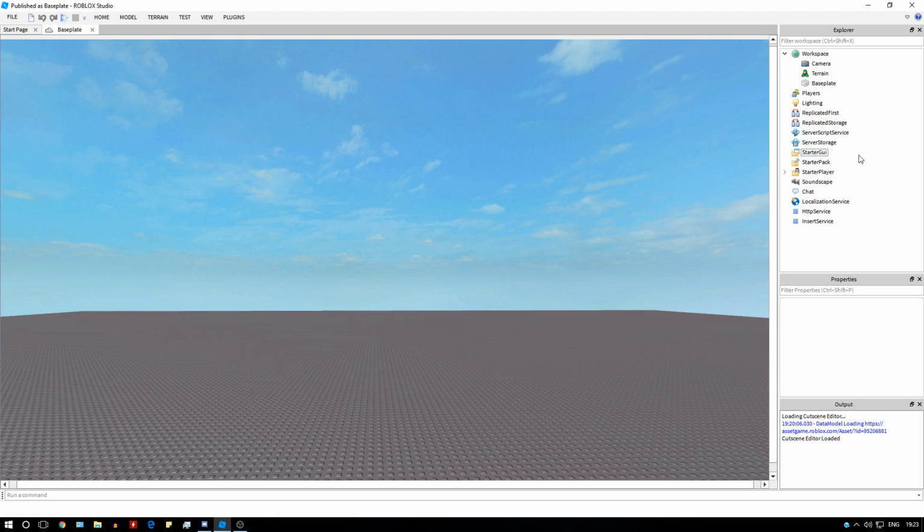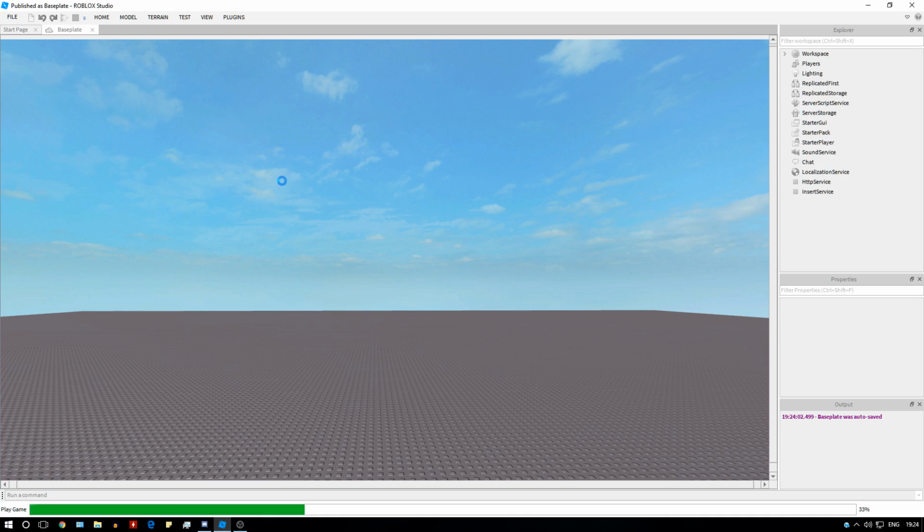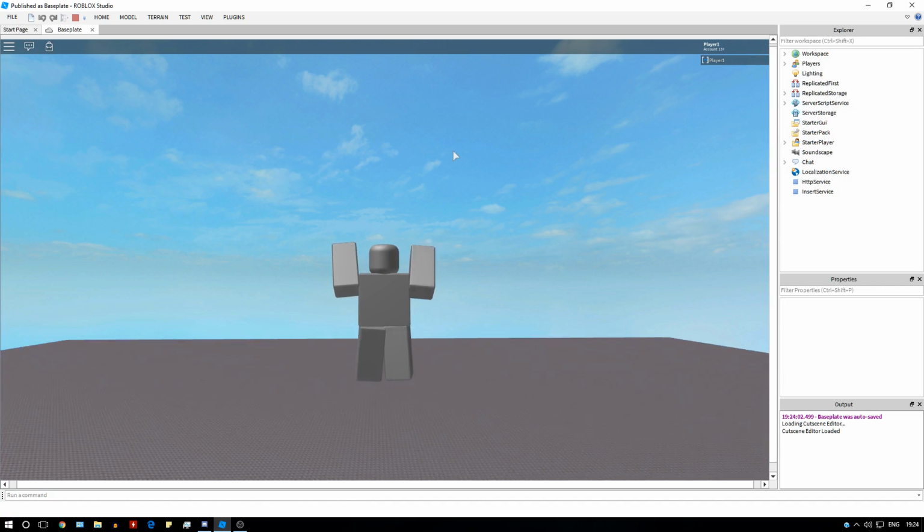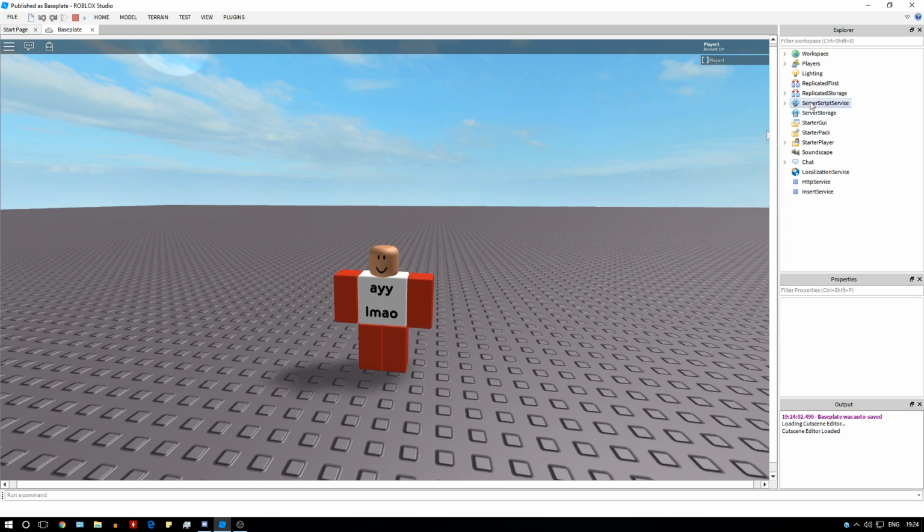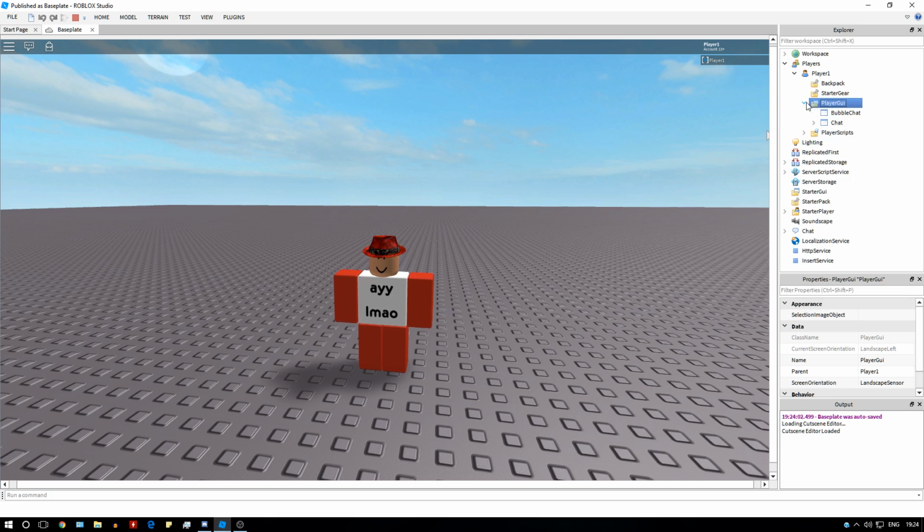So what's the difference between server and local side, right? This isn't going to be the explanation of what the difference is in general. It's going to be the differences that affect you as a developer. So the main thing is that things in StarterGui will replicate to the PlayerGui. And just to show you what the PlayerGui is, if I test the game and I go to Players, my player, and in here is something called PlayerGui, and that contains all of those GUIs that you've put in StarterGui earlier on, right?